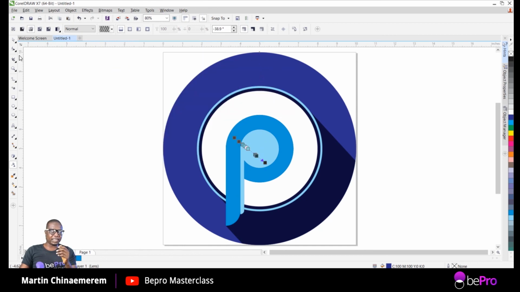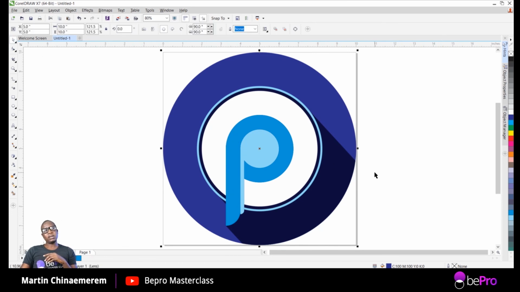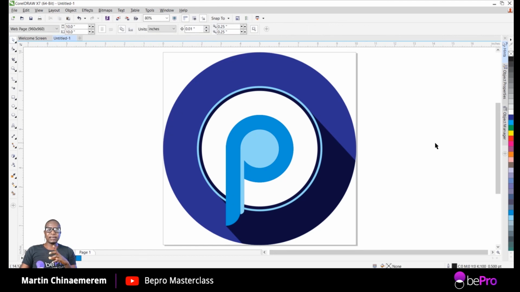It has a cast effect, but we're not able to notice it. Why? Because it bears the same color as the circle beneath. So I want to move this one inside. I can always come back to change. Selecting your pick tool and clicking out.